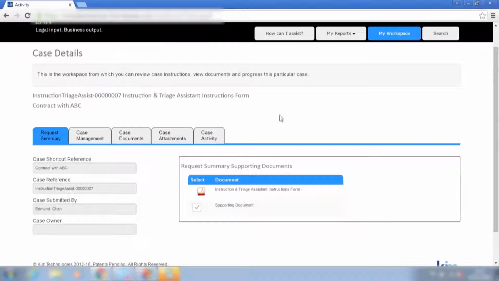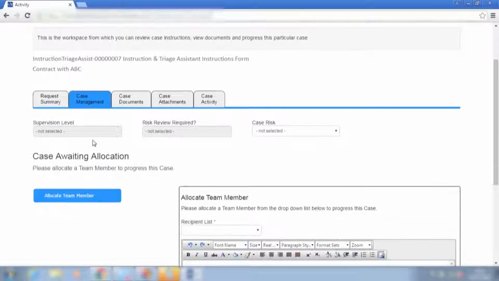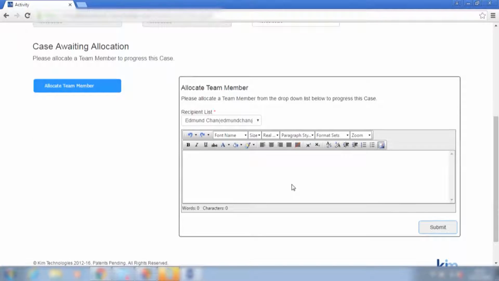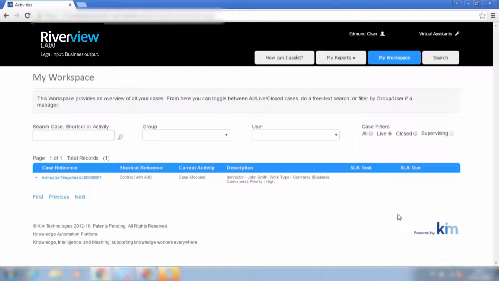By selecting Case Management, I can triage the case to a team member. I simply select the person to allocate it to. These individuals will have been set up at commencement by our Customer Service Centre, and press Submit. As can be seen from this screen, the current activity, the status of the case, is now Case Allocated. The matter would now be handled in the normal way, and when concluded, the case would be closed.